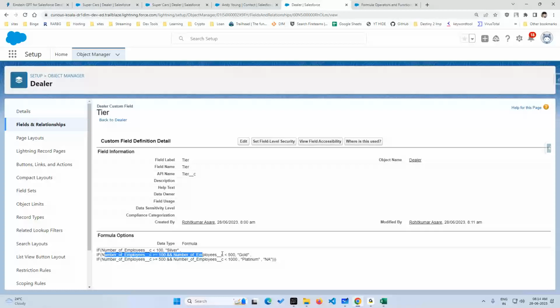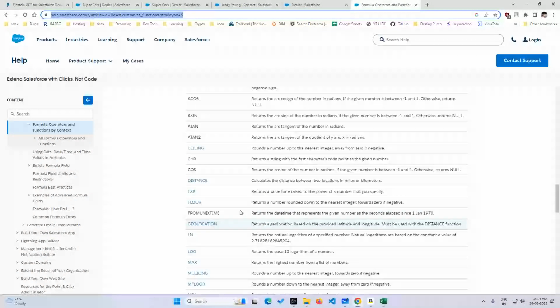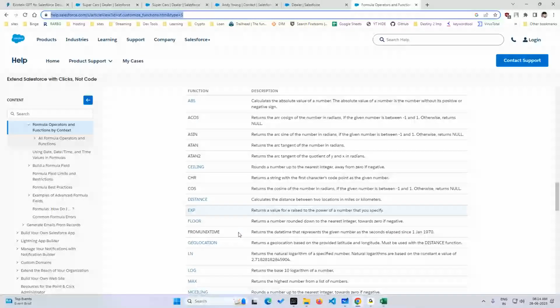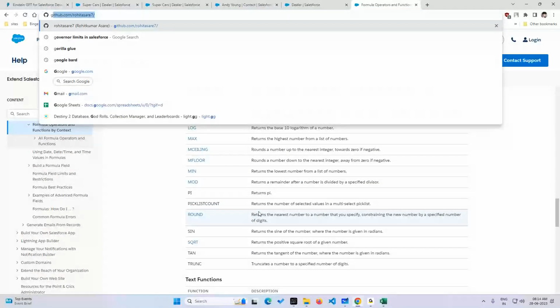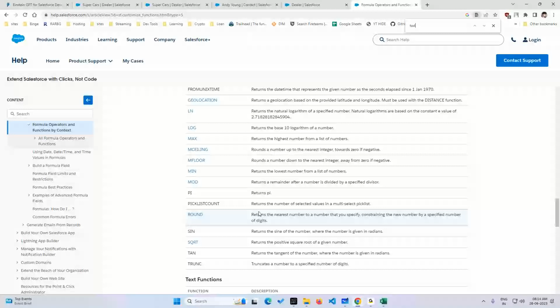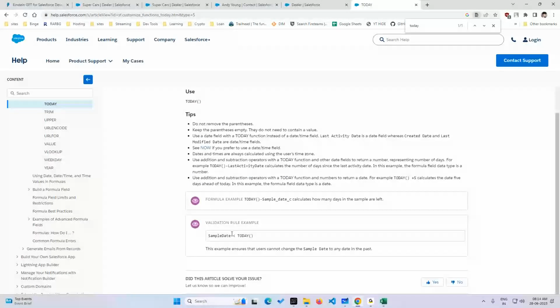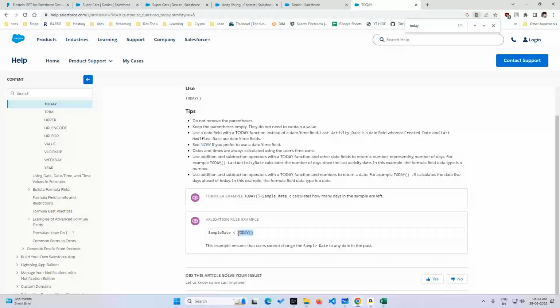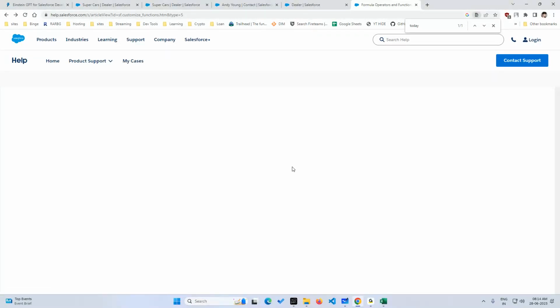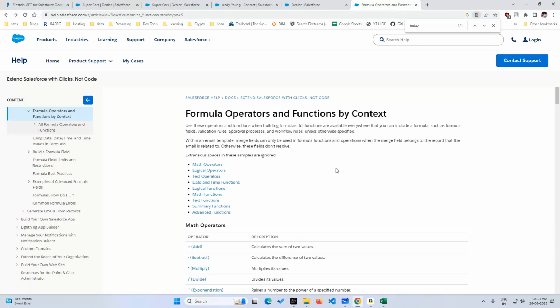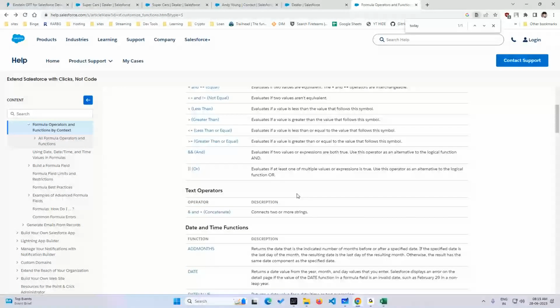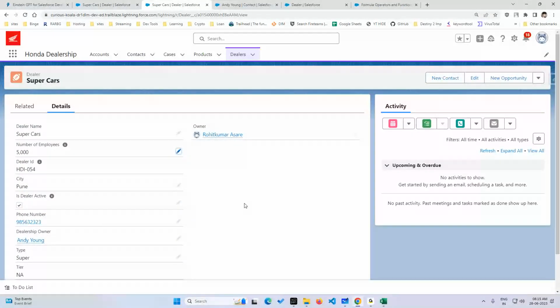If I go here, you have these different formula fields. Now you can see we have plenty of functions here. Let's say I want to find the date of today, so there is something called the today function. This today function is going to give you the value of today only. So I want you guys to test and try these functions. I will give you some assignments now.